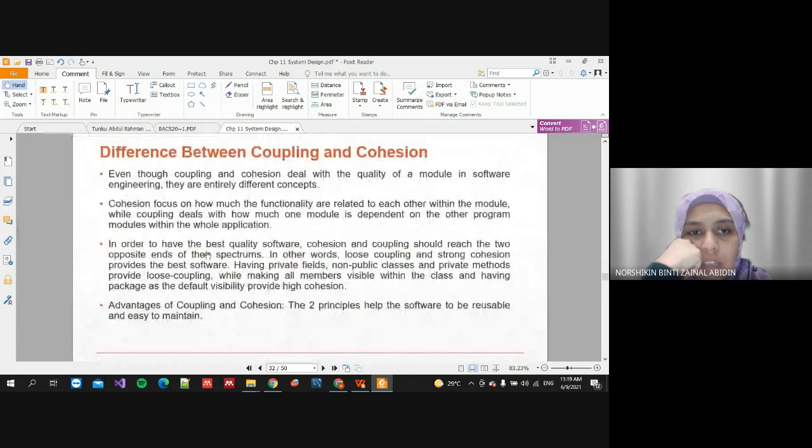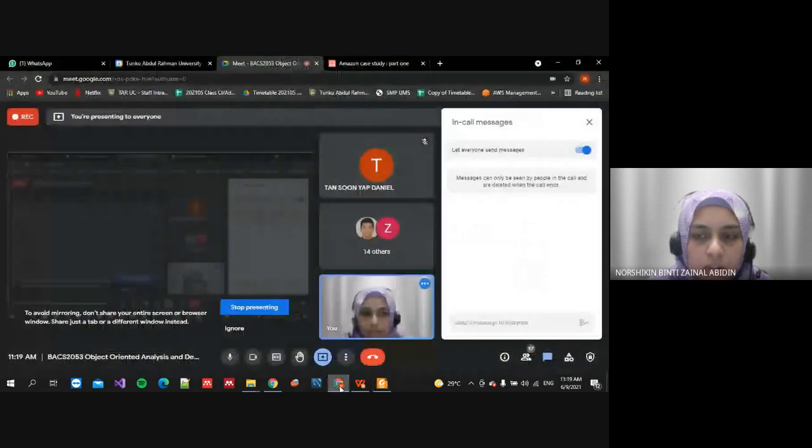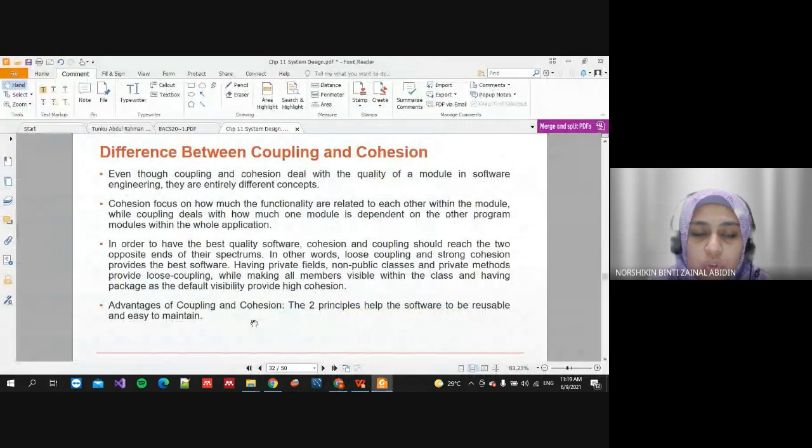That is specialization cohesion. Okay, so here is the difference between coupling and cohesion. Any question? Even though coupling and cohesion both deal with the quality of a module in software engineering, they are entirely different concepts. Cohesion is what we learn in this chapter. Coupling is a concept that we already learned in the previous chapter. So they are two different concepts.